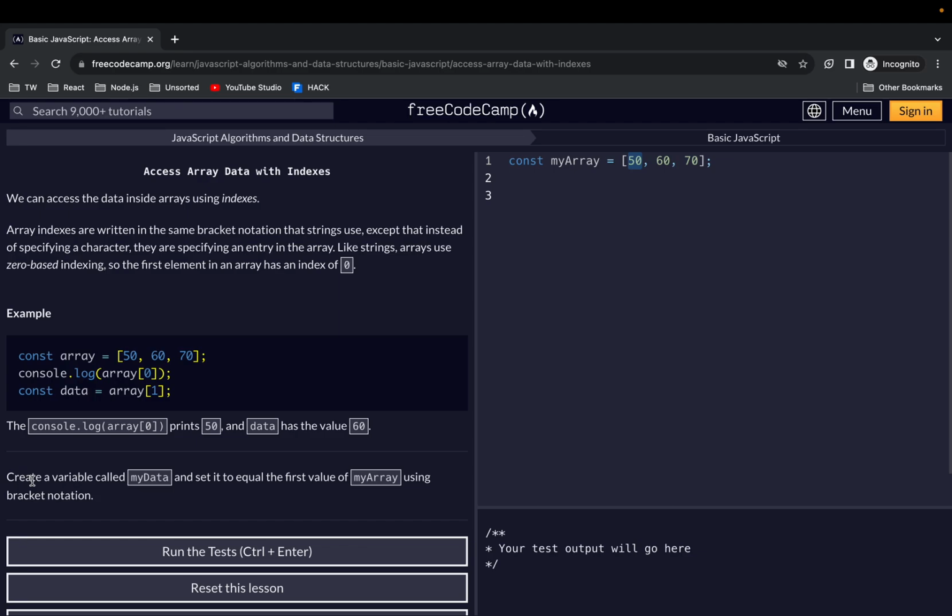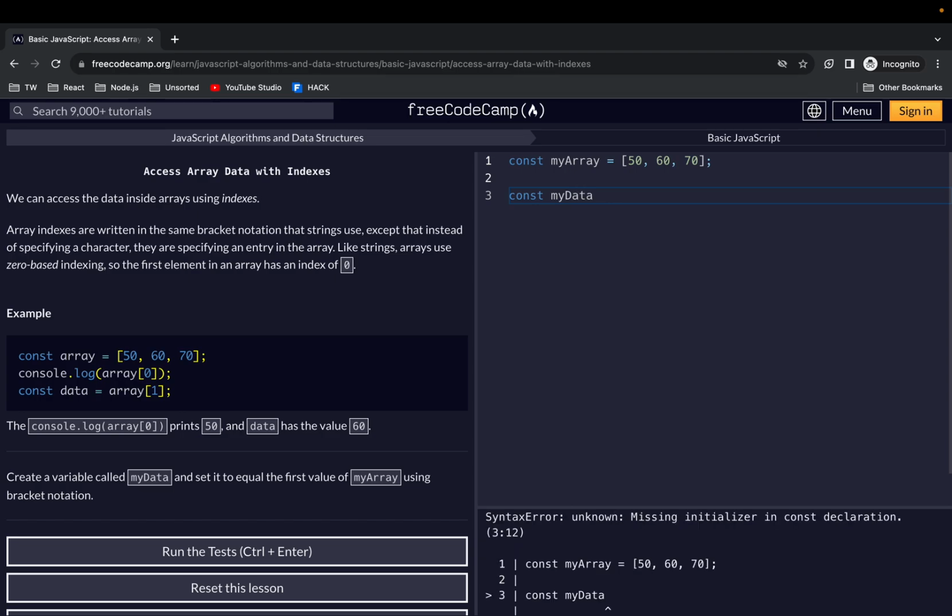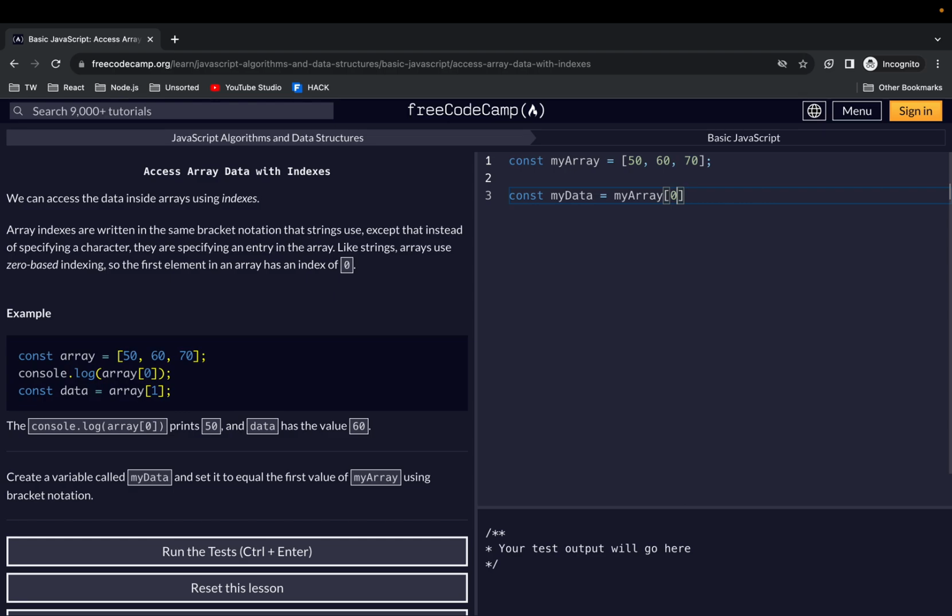Let's create an example. Create a variable called my data. I'm going to say const my data and set it equal to the first value of the array, so my array, bracket notation, and then 0. Now let's do a console log of my data and see what we have. As you can see, we have the first value, which in this case is 50. That's how we access the elements of an array using the index. If we give it index 1, you see we have 60. If we give it index 2, we have 70.